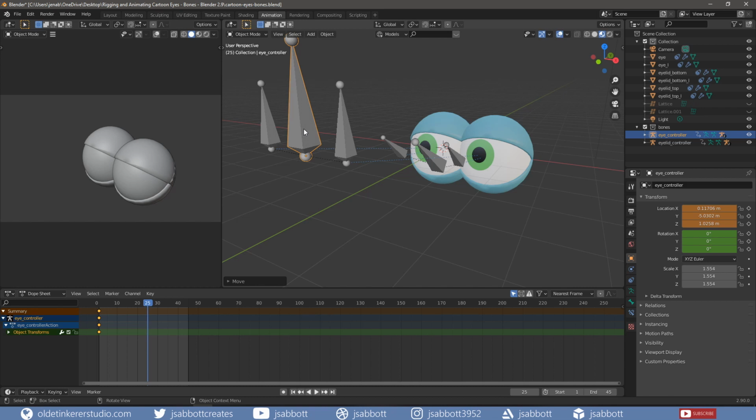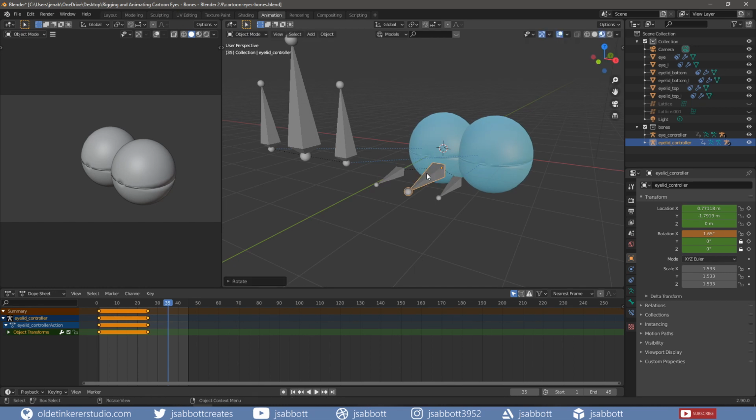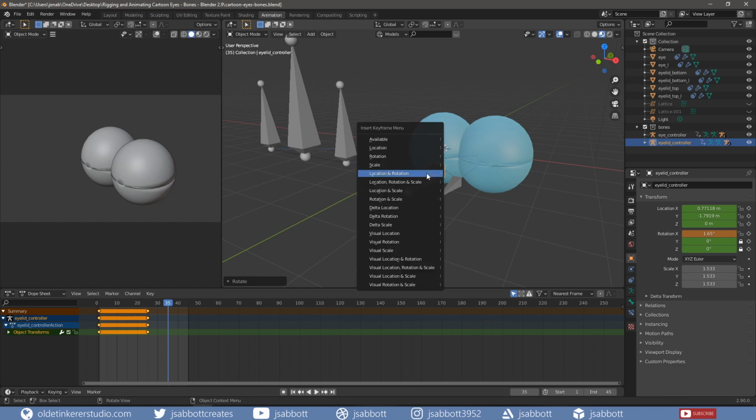Add keyframes for location and rotation. Select the eyelid controller and add keyframes for location and rotation. Move to frame 35. Close the eyelids. Add keyframes for location and rotation.